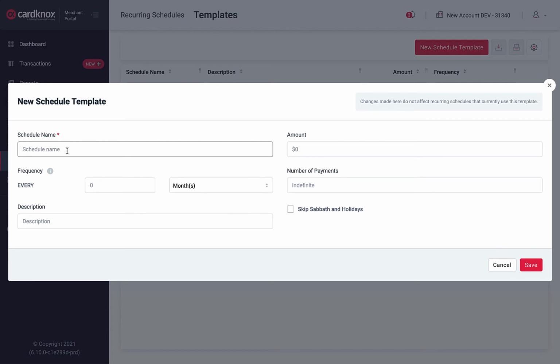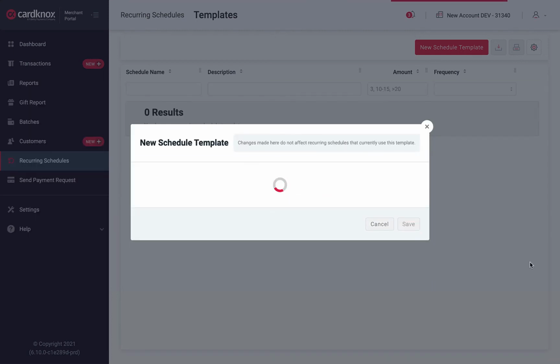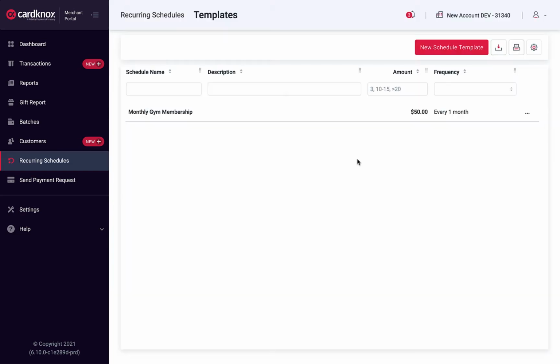For example, a gym or health club typically charges a set monthly amount until a customer cancels their membership. So in this case, we would select monthly, enter the amount, set the number of payments to indefinite, and click Save. This template is now available across your database to apply to customers that have a monthly membership payment. This recurring schedule template will be visible as an option when adding a schedule to a customer record, as you'll see next.